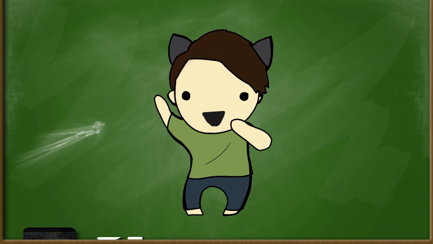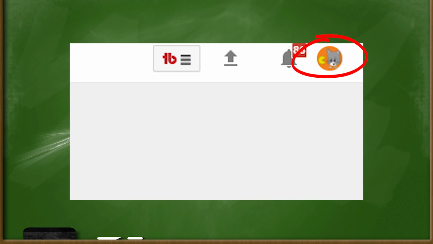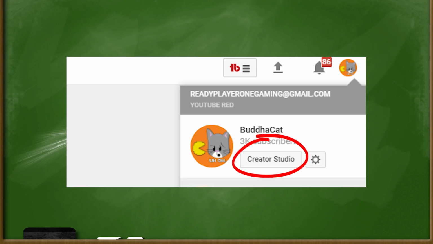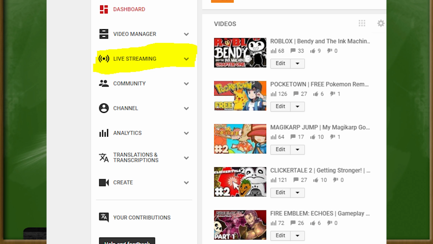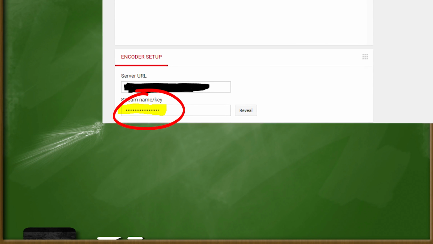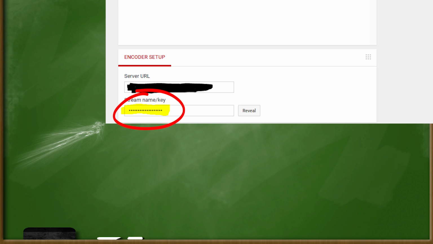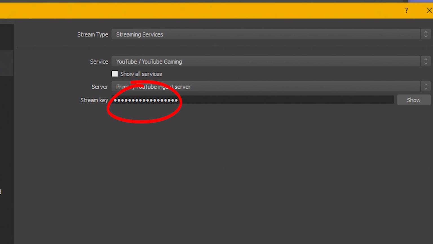Now head over to YouTube. In the top right hand corner, click on your icon and then click Creator Studio. From there, select live streaming on the left. Now scroll down to where it says Encoder Setup. Simply hit Reveal, then copy the entire stream key and paste it where it says Stream Key in OBS Studio.